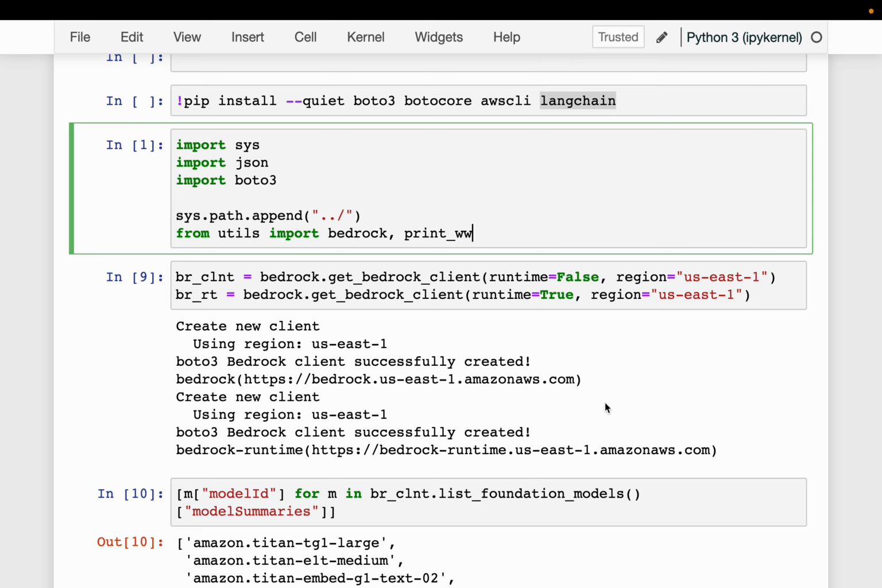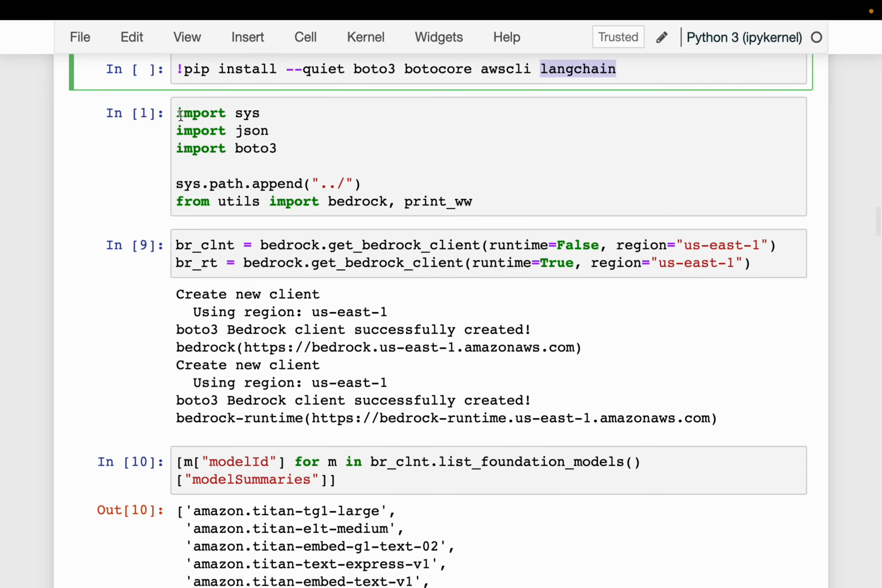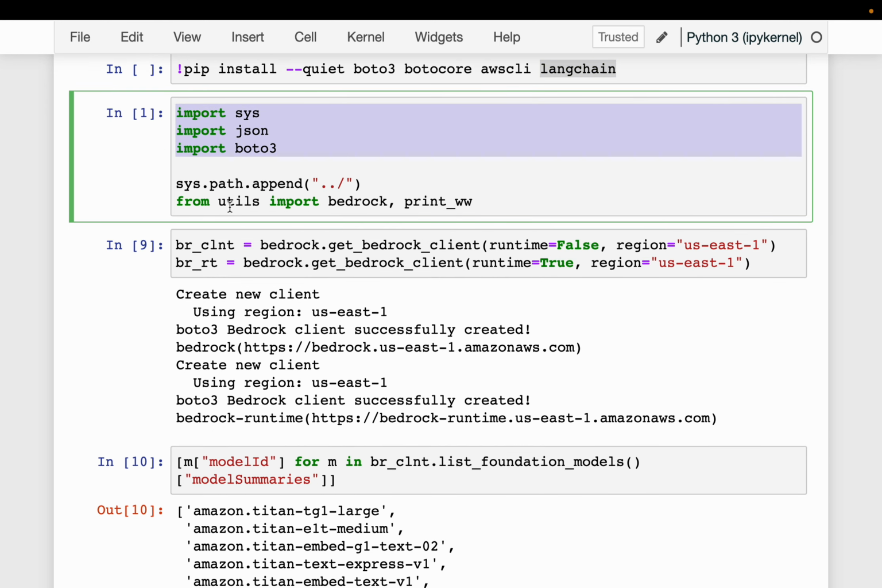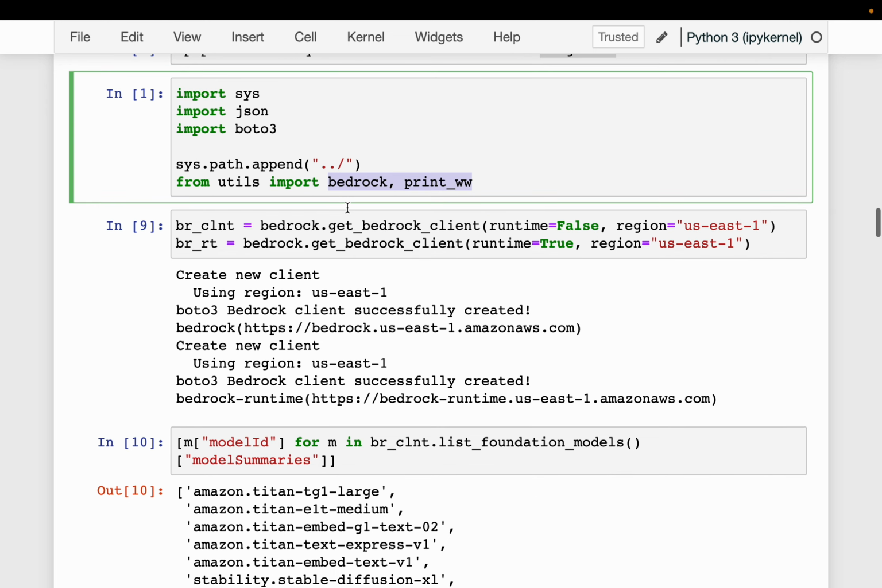In this video, we will interpret code using AWS Bedrock and LLM foundation models. In addition to the standard AWS libraries, we are going to use LangChain as well. Here we are importing standard Python libraries, and then a couple of utility functions. The code for these functions is from the AWS Bedrock workshop. The link is in the description below.